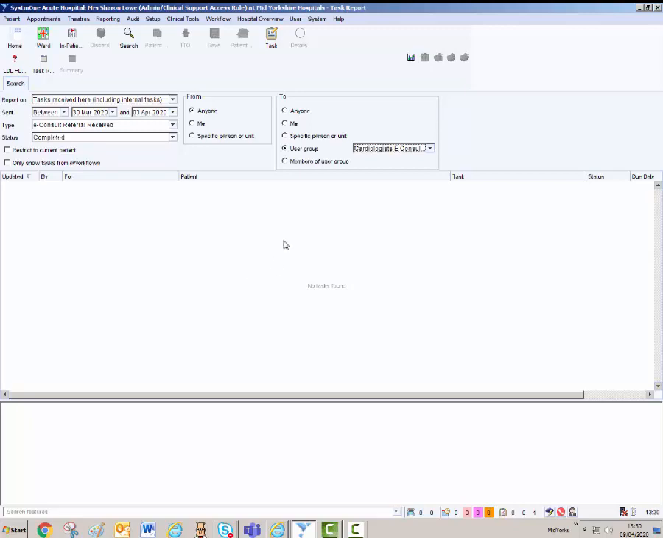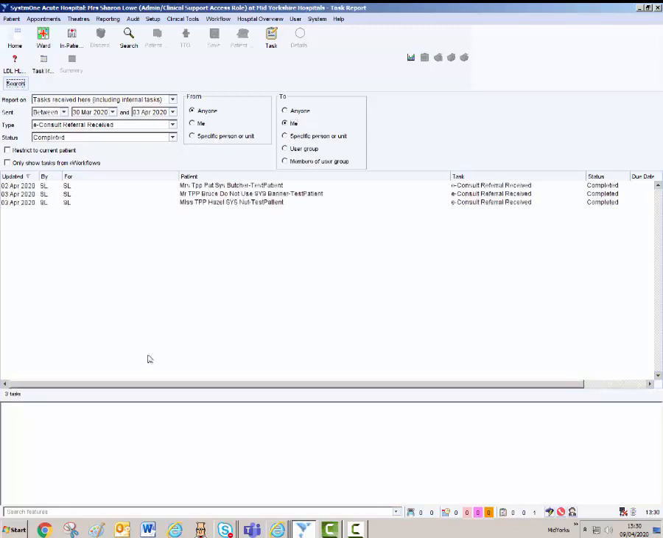Now I'm just doing this a little bit different because I'm using test patients. Clicking search will return the list of patients with completed e-consultations for your speciality received in the time period selected.